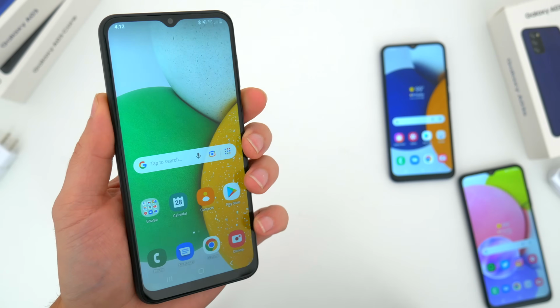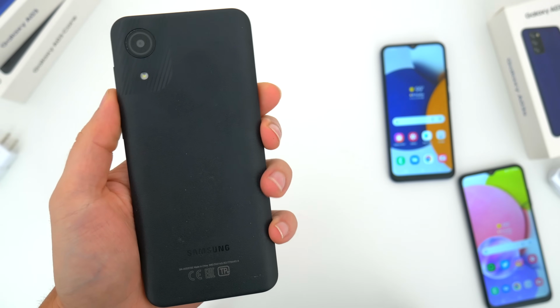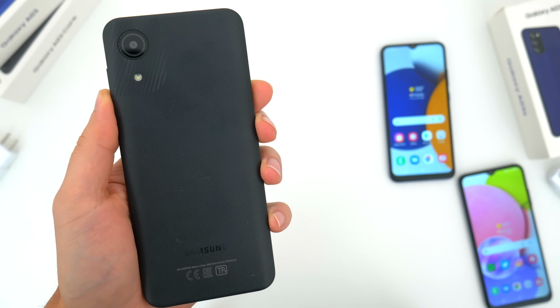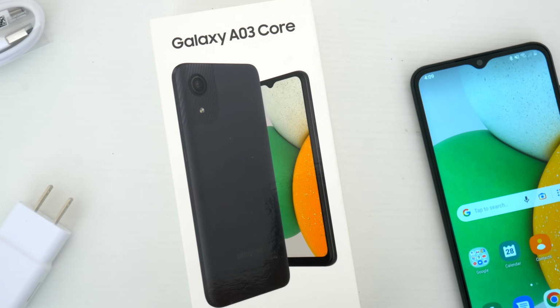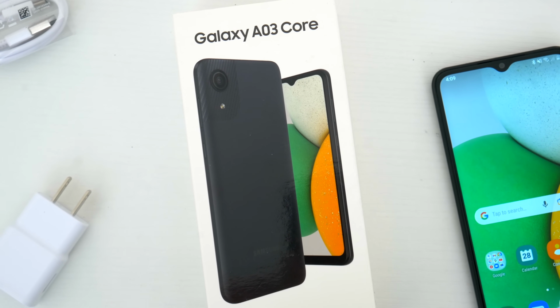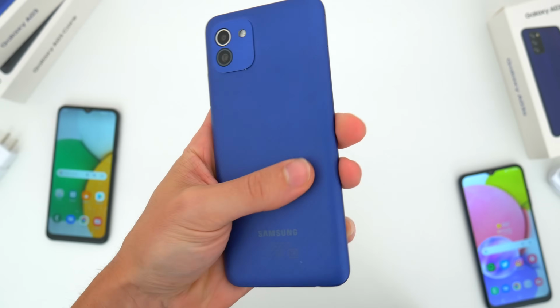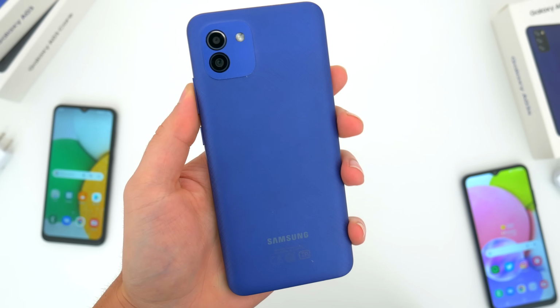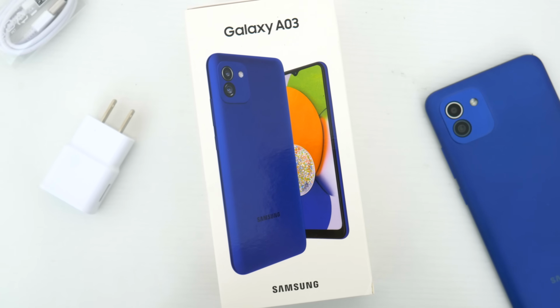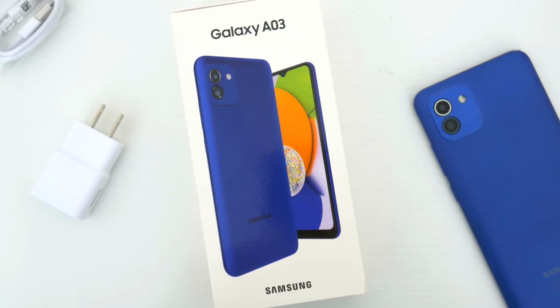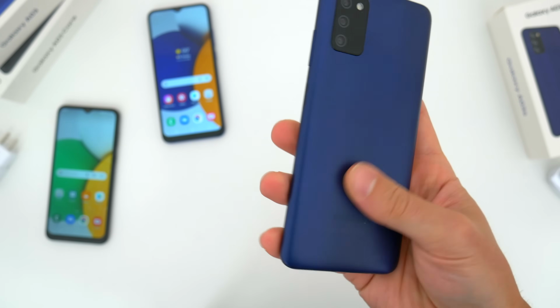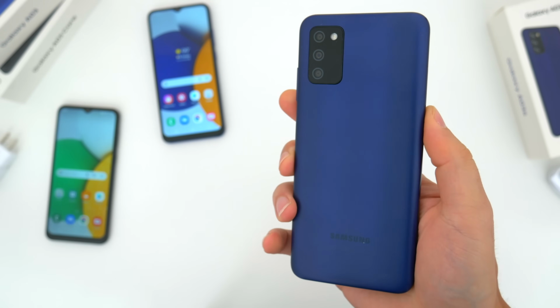Now, I'm sure you could have guessed that the A03 Core is generally going to be the cheapest of the bunch. It's about a $100 device, no matter where you buy it from. Jumping up to the regular A03, this is about a $150 smartphone, so a pretty substantial increase in comparison. And similarly, the A03s is also about a $150 phone.